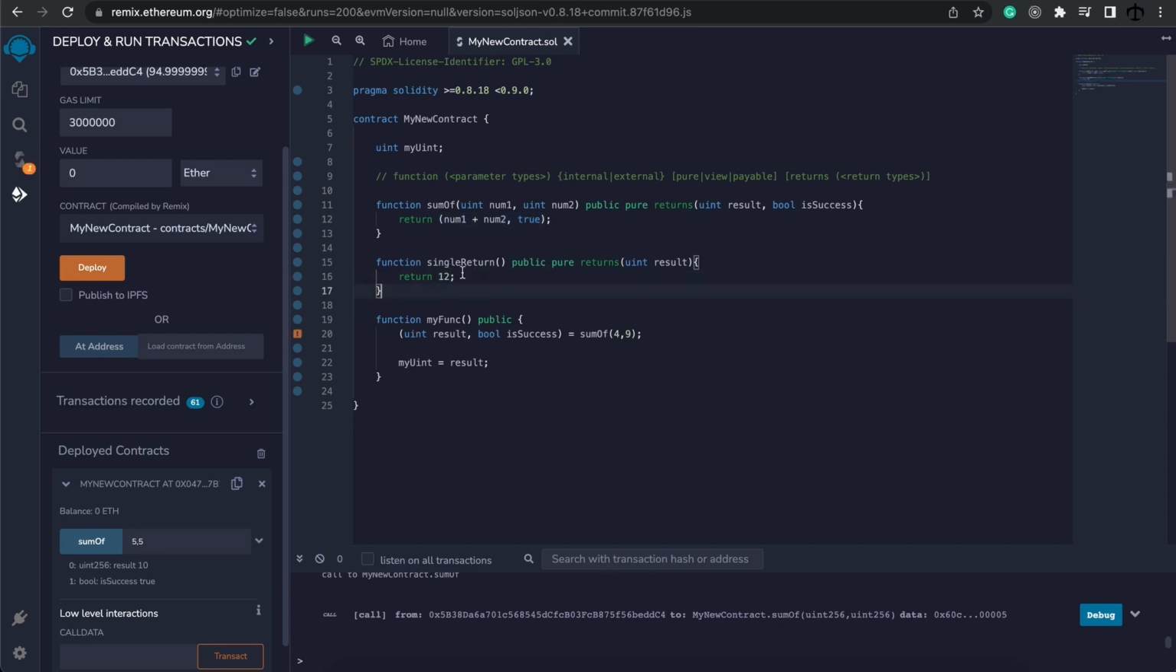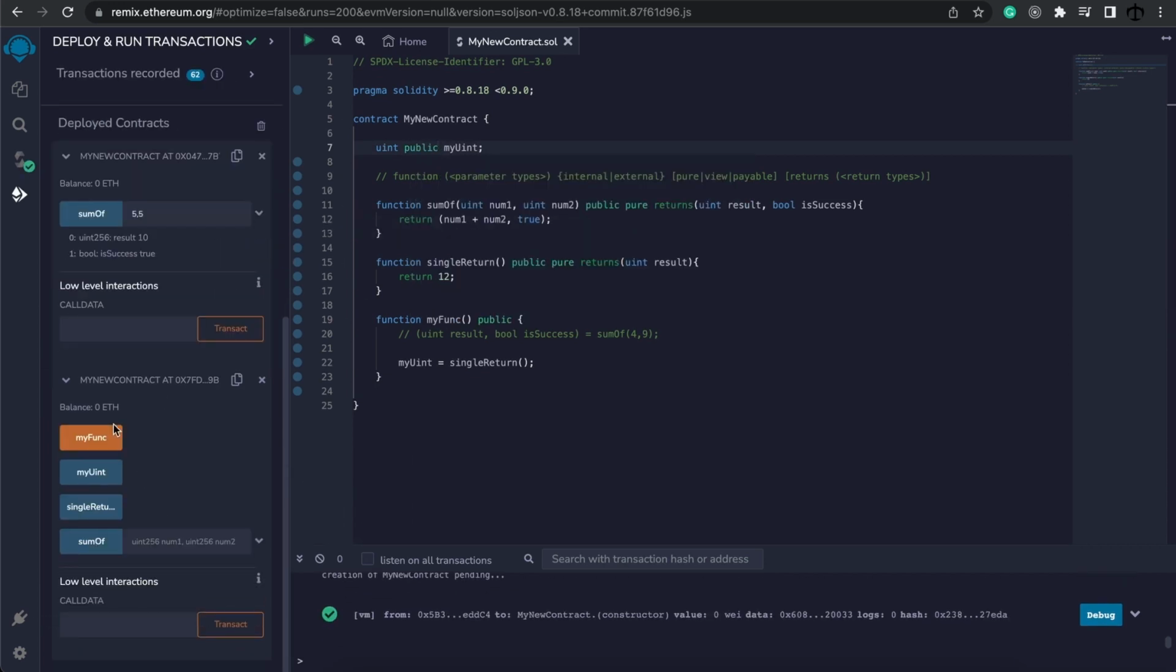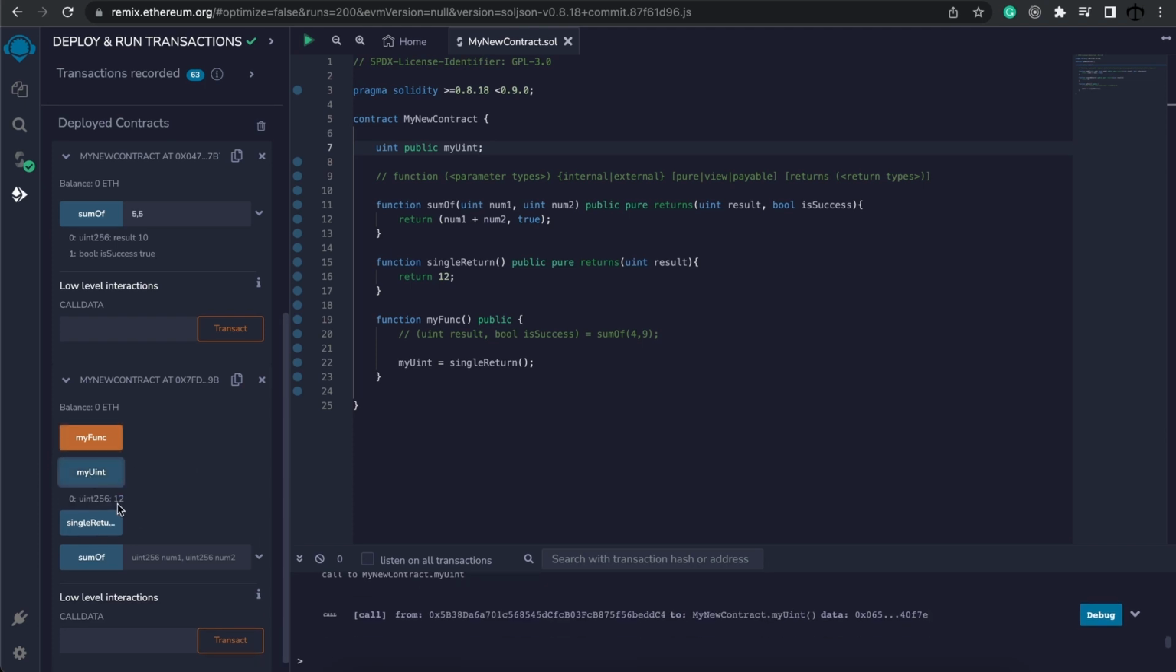So if this is the case and a function is returning a single value, you can use it directly in an assignment like so. So instead of saying myUint is now result from this function, I'm just simply going to comment this out for now. I'm going to say myUint is going to be equal to my singleReturn function. And if we make this public and deploy this, let's open up the contract. And now let's go ahead and run myFunc and then look at myUint, and it is 12.